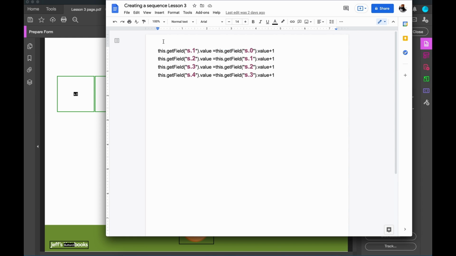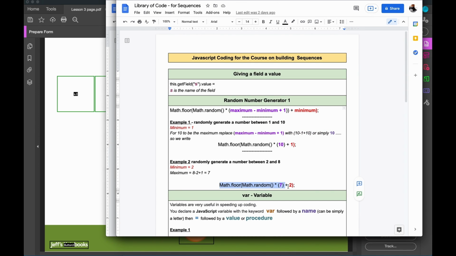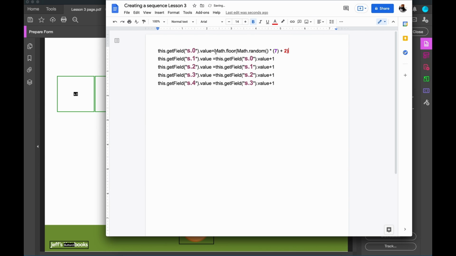s.0 because this is the field that we want to play with. Equals, and here we want to bring in the random number generator. But we need to change the numbers, where the minimum is going to be 10, and we need to add on here 11. Remember that this first number is the maximum minus the minimum plus 1.